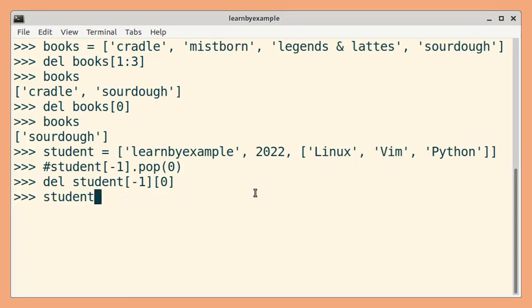So the list should now have 3 elements, and this inner list should have only 2 elements remaining.